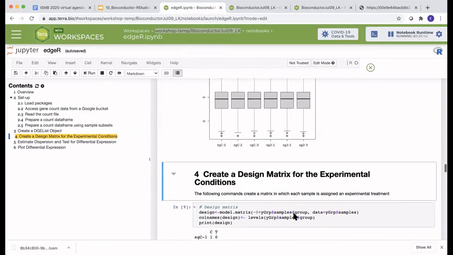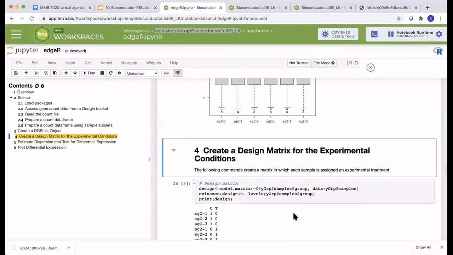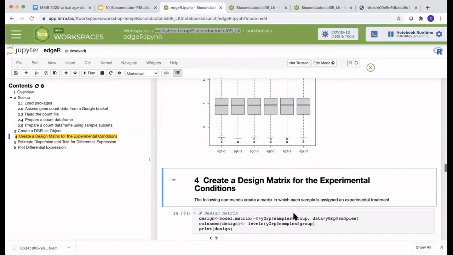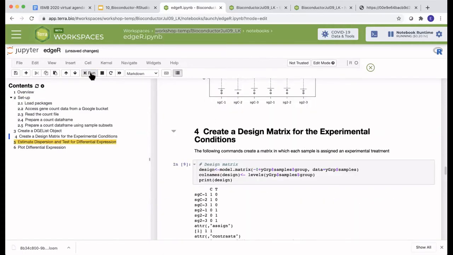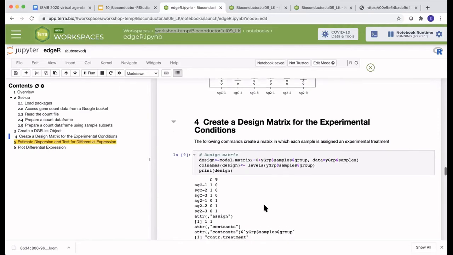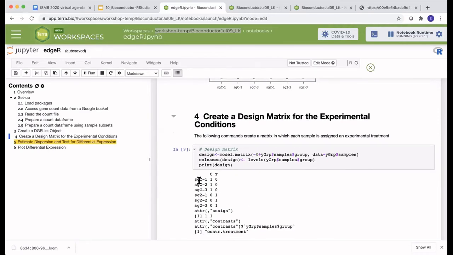The next step then is we're going to create a model matrix where we're going to assign the treatment groups to each of our samples. So go ahead and run that block. And what you will get in return is basically a matrix where you have your samples and your 2 treatment conditions. A 1 indicates that a sample is assigned to a particular condition, a 0 indicates that the sample is not.